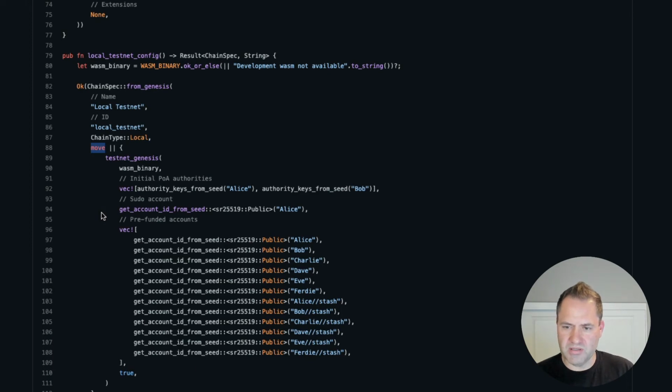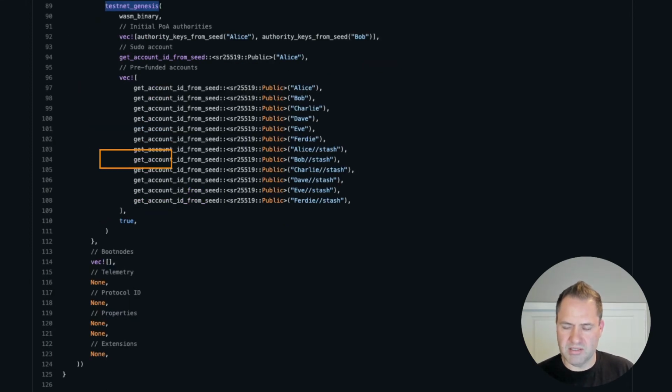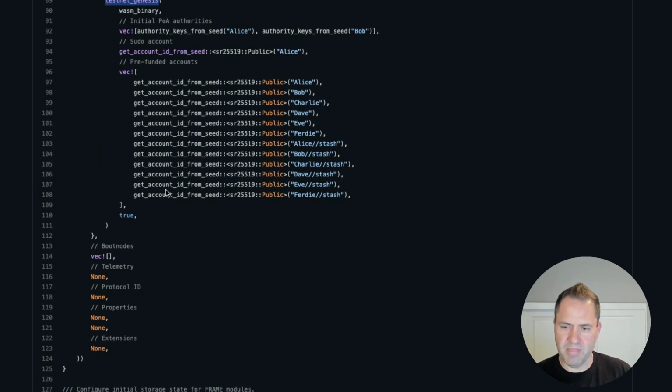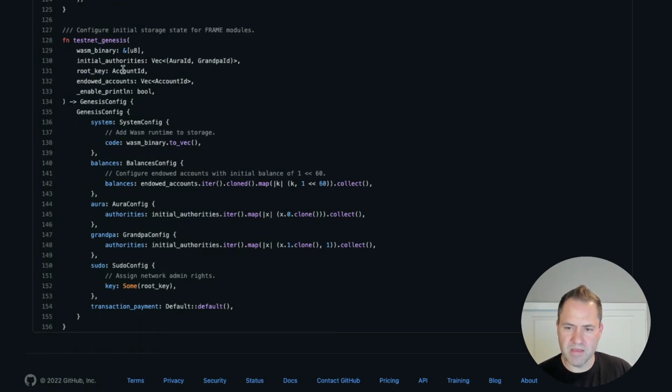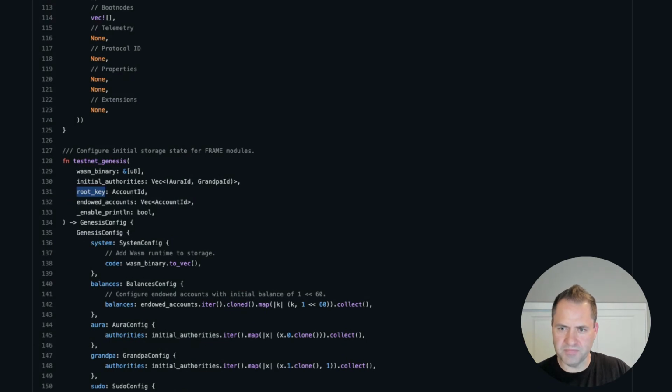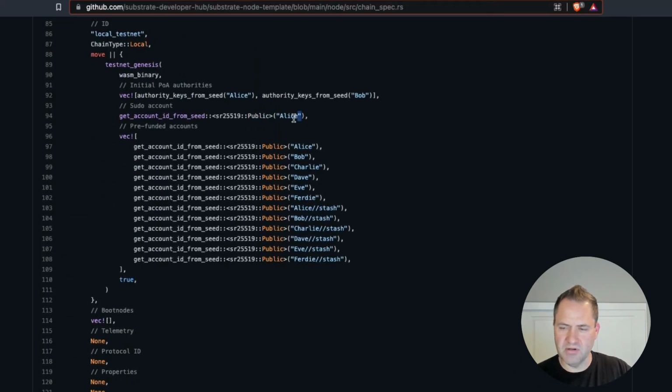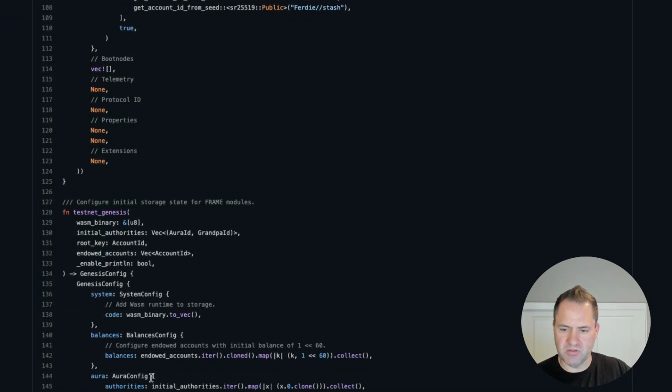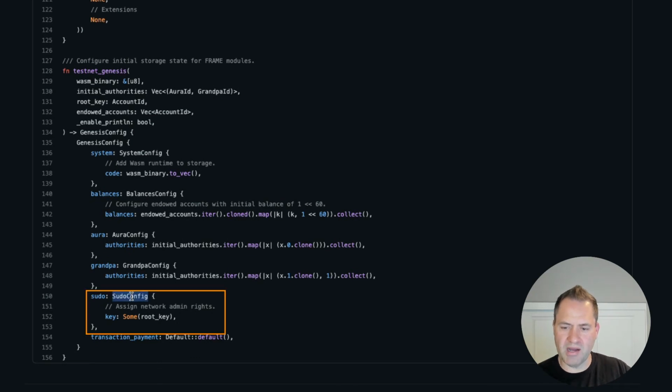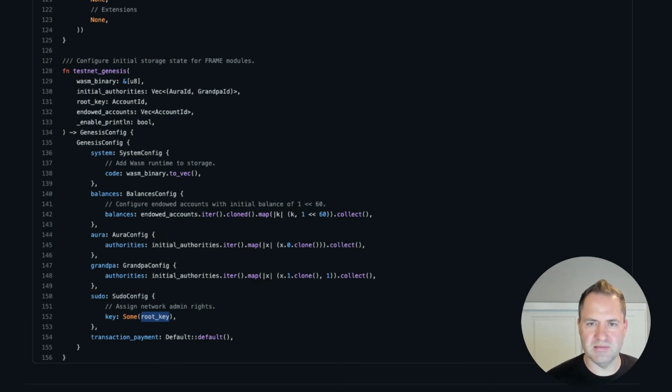Okay, so if you look at this test Genesis function, that's what we're calling inside of our anonymous function. So this is calling a function inside the function. And this test Genesis is actually defined down here. And so you can see the different parameters here. And this third parameter here is the root account. So you can see that root account, we're getting the ID of Alice, and that's what we're passing in. And so down here, it's configuring the sudo pallet to use Alice's account. So that's how we're configuring the sudo pallet to use Alice.